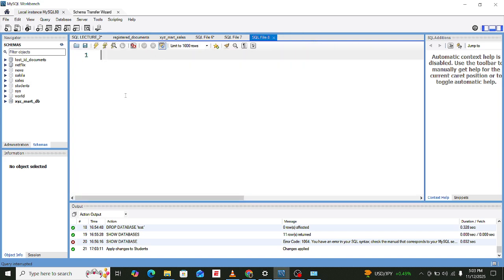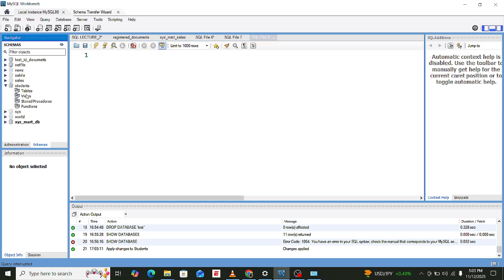I can just clear that. So now when we come here, we're able to see that we have the student schema, or student database, here. But if I click this icon, or this drop down here, you notice that inside this students database, we have tables, views, stored procedures, and functions. We are going to cover all of these and understand what they mean.